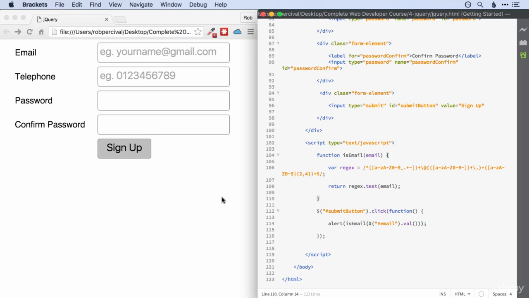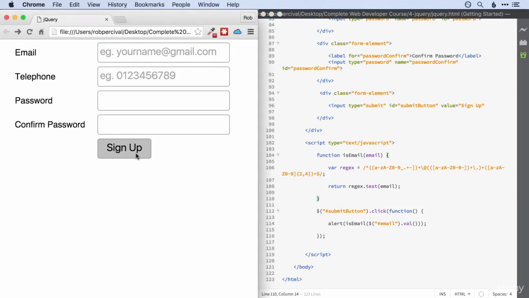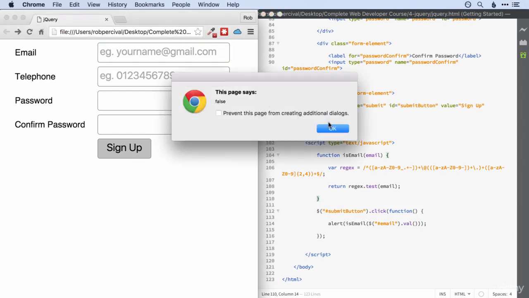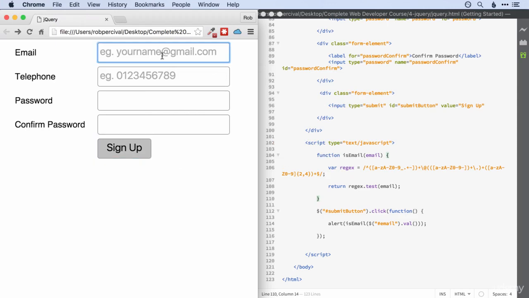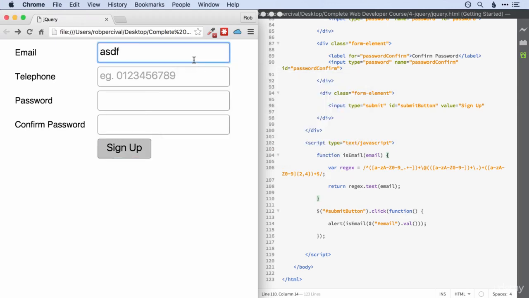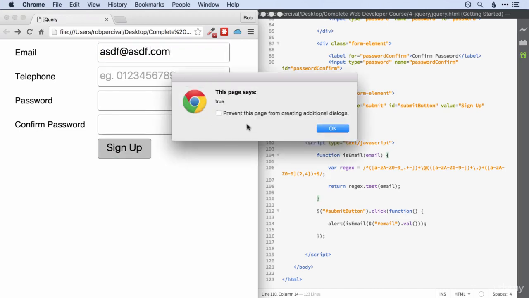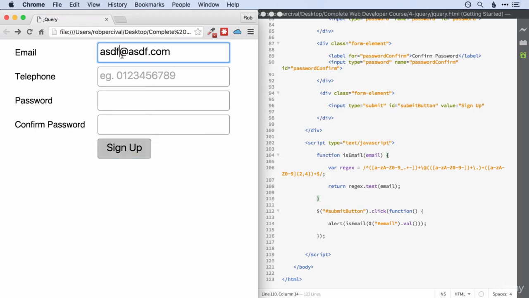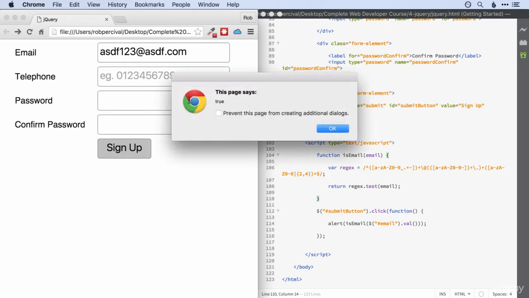All right, let's take a look. So if I click there, so false. So it looks like we're getting true or false here. Let's just put in ASDF, that's false. If we put in ASDF at asdf.com, it becomes true. Excellent. So this is looking like exactly what we need.